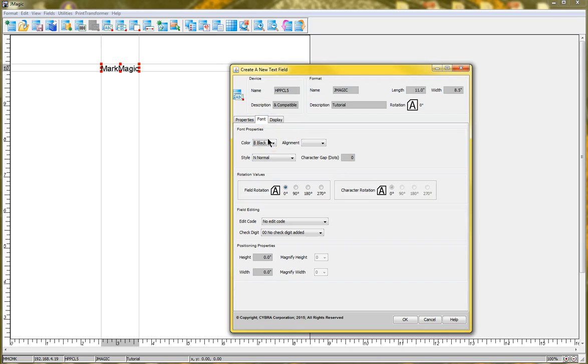If I click on the Font tab, we will have more properties for us to alter our field. The color is currently black. We can make it white. You can see it changed to white. We'll go back to black as we want this to appear on our printout. If you're using, say, a PCL5 color driver, you would have more properties here to choose from, such as red, blue, purple, and etc. But because this is just a normal PCL5 driver, you only have black or white.